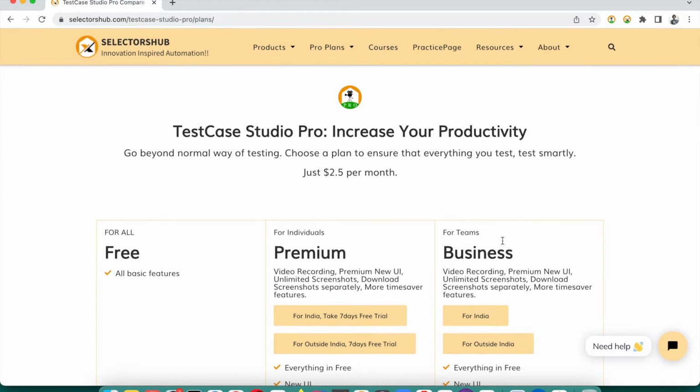So I will highly recommend that in place of going individual, take the business plan for your whole team. If you are an individual, then ask your manager or your company to take the business plan so that it will be easy. And for a company, it is just nothing, trust me, it's just peanuts, very cheap, almost free.